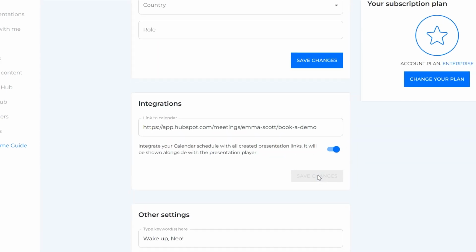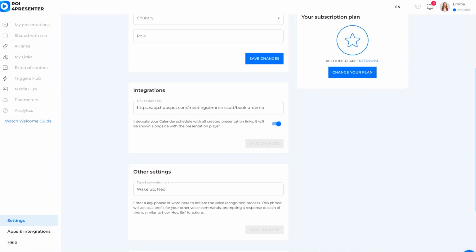Click Save Changes. Now, when creating a link to a presentation, a link to your personal work calendar will be automatically added. You can cancel the option to automatically insert calendar links at any time by deactivating it in the Personal Settings Integrations menu. You can also insert a link to the calendar manually for each specific presentation.